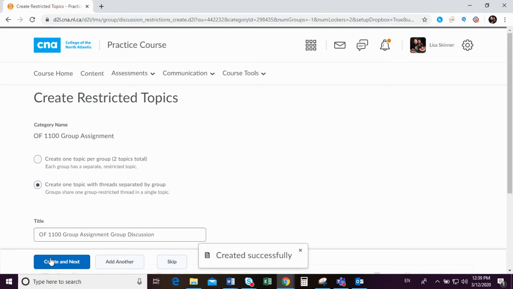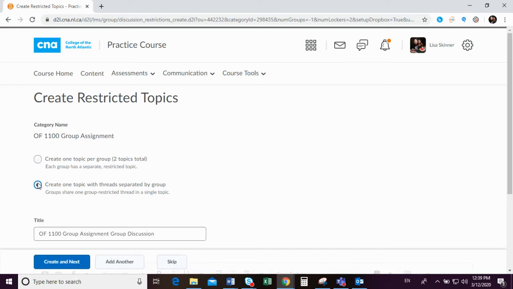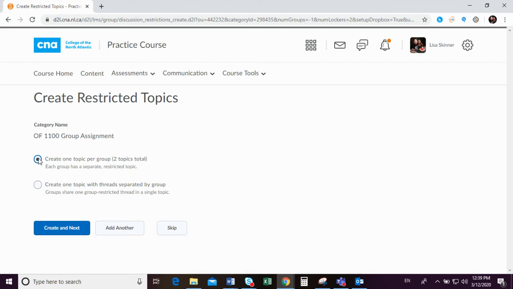Now it's going to create the topics for our discussions. We can have one topic per group, so each group would have a separate restricted topic, or we can create one topic with threads separated by group. I'm going to go with the create one topic per group option, and then I'm going to click Create and Next.